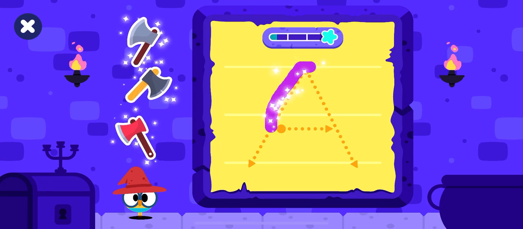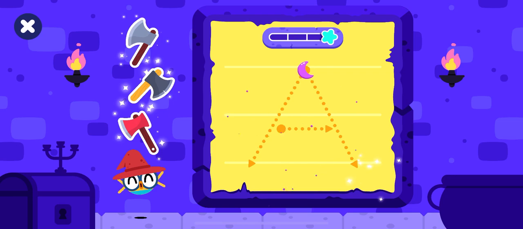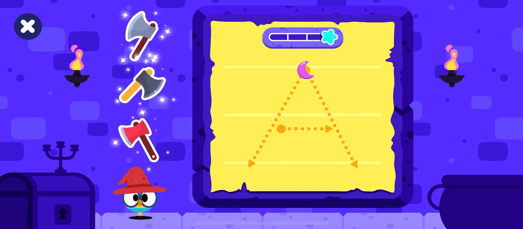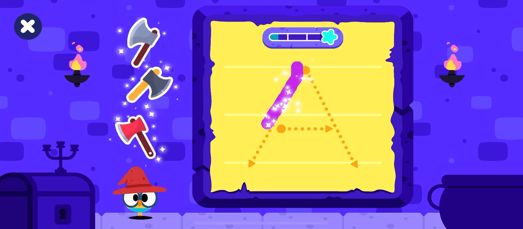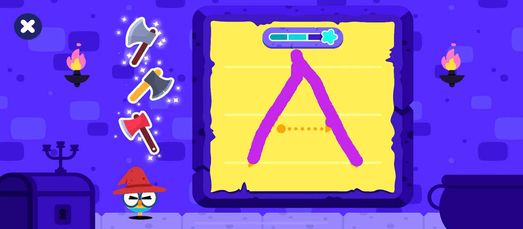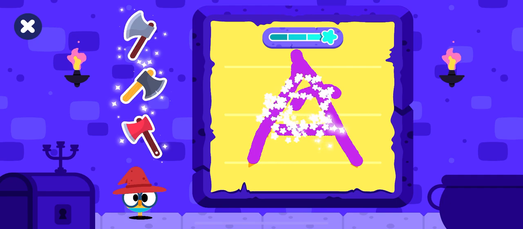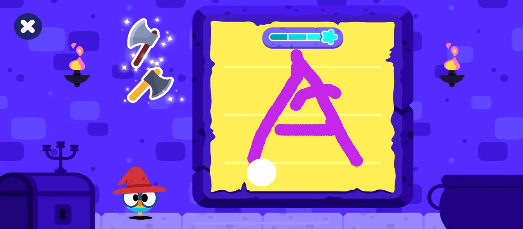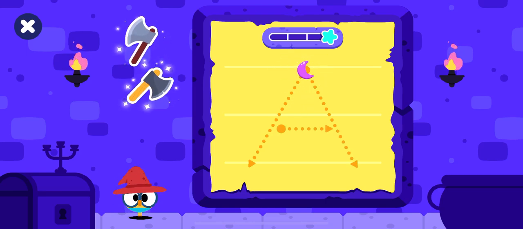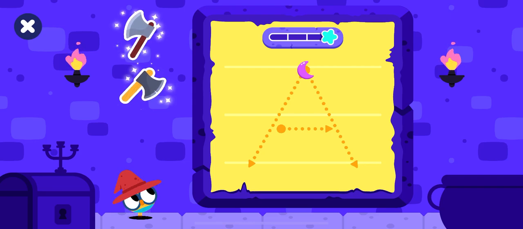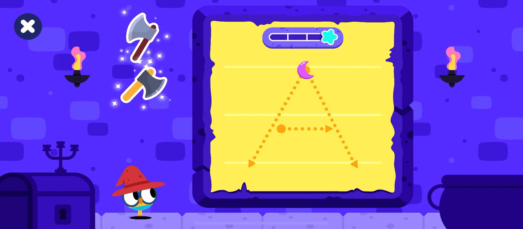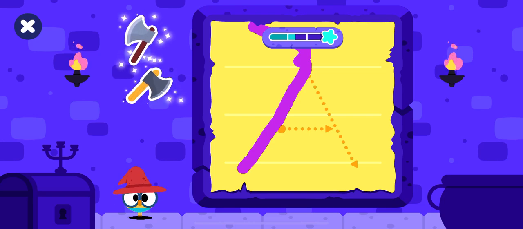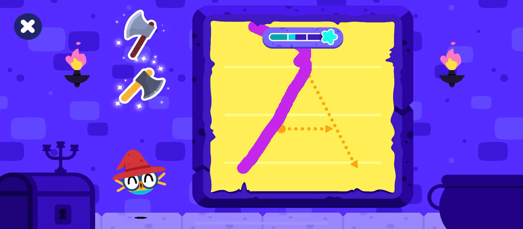Let's do it again. Try again. Let's start from the beginning. A is for axe. Awesome! Use the magic wand to trace the letter.